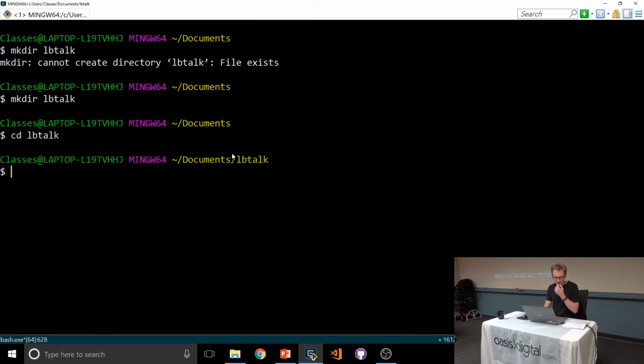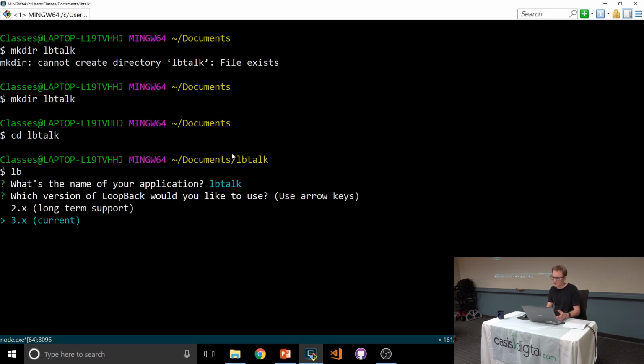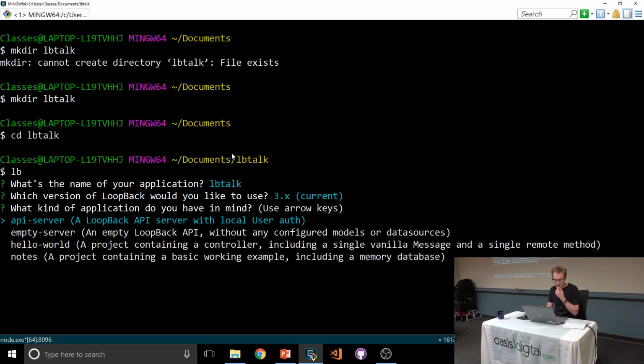So to install the CLI on your machine, you'll need to use the command npm install -g loopback-cli. But I've already installed this CLI, so I don't have to do that here. I just call lb, which is the CLI command, without any parameters or arguments. I accept the default name. I'm going to use the current version, and I'm going to build an API server.